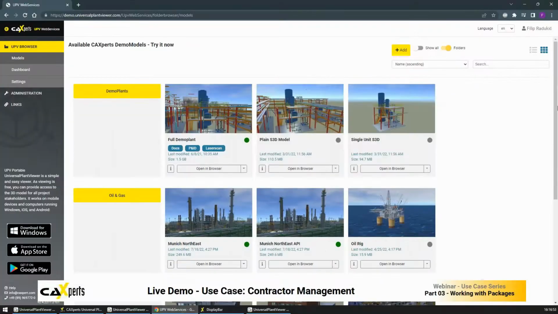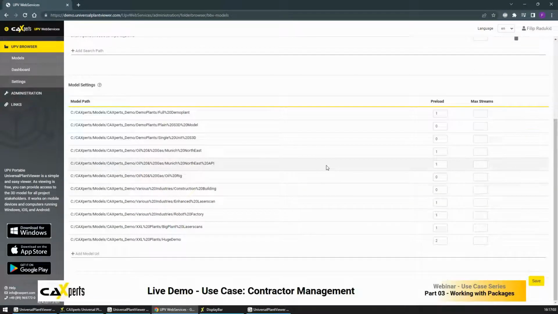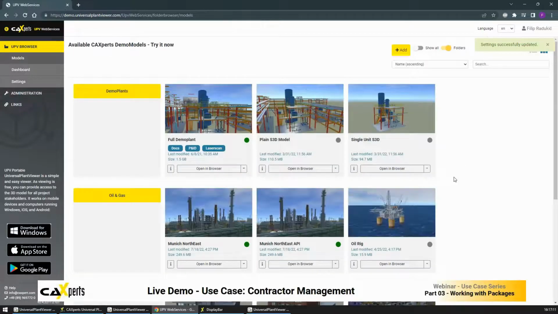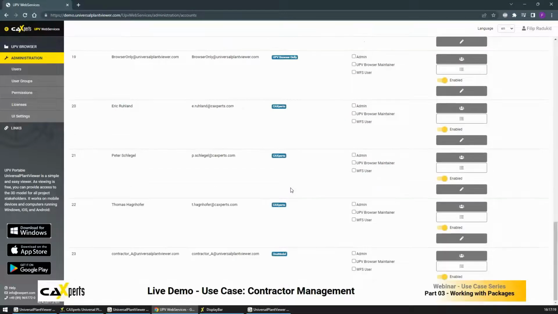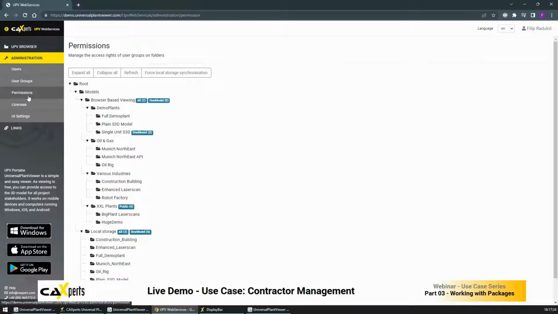So in this case, in UPV web services, let's say I have this single unit 3D. Perhaps I will set this to preload once, so it will be opening faster. And I set certain permissions. So in this case, I created a user down here, which is contractor A, belongs to the group 1 model, and the group 1 model does not have any permissions except for single unit S3D.